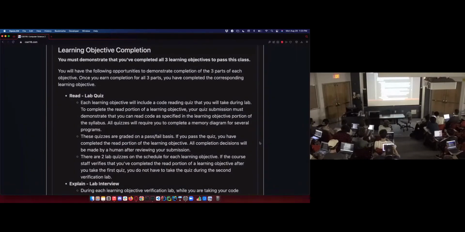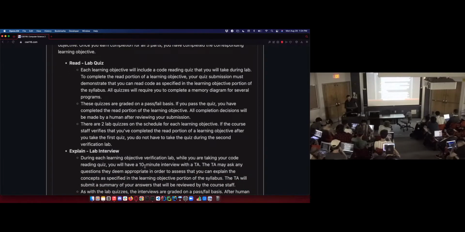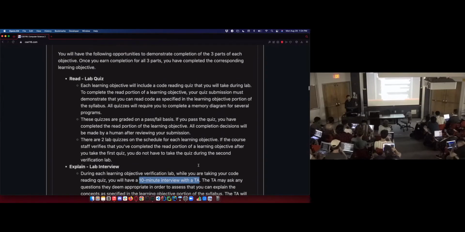So how do we pass these learning objectives? How do we complete them? It's going to be 3 parts: read, write, explain. Read is going to be lab quizzes. So each learning objective is going to have 2 verification labs associated with it. They're on the schedule. You can look at the schedule and see exactly when they'll be. During that verification lab, you're going to have a quiz, which you can take up to the entire lab time to complete, and an interview, which is going to take 10 minutes out of that lab time. So the quiz, you have 1 hour and 40 minutes to complete, and then 10 minutes of that, a TA will call you up for your interview, and you'll interview with the TA.